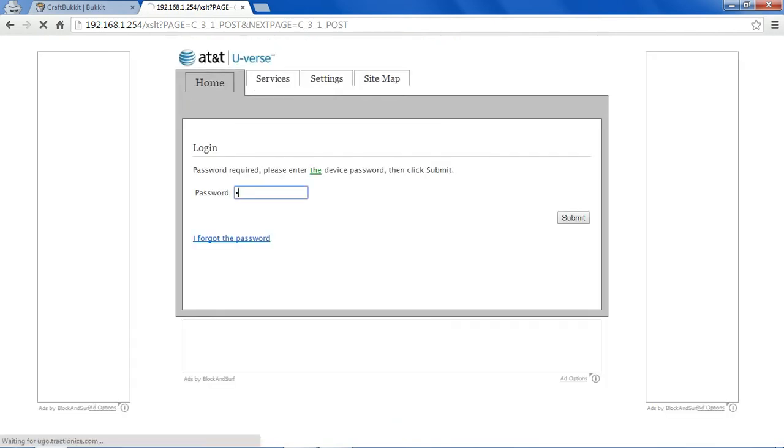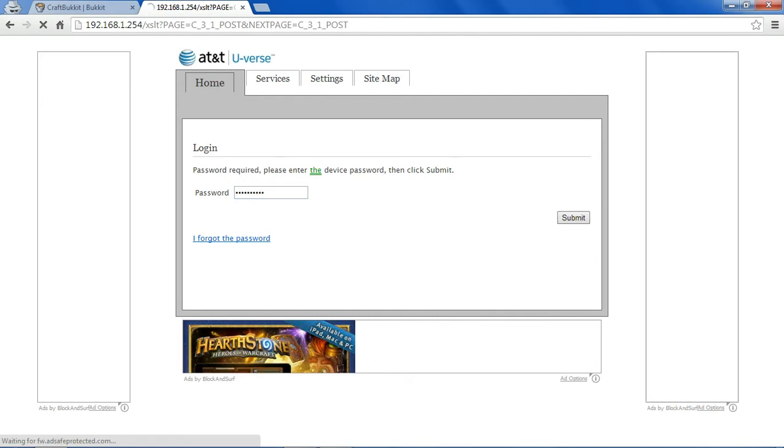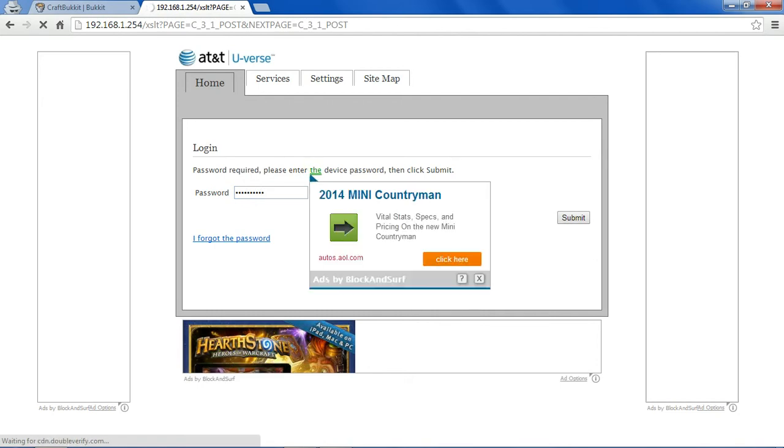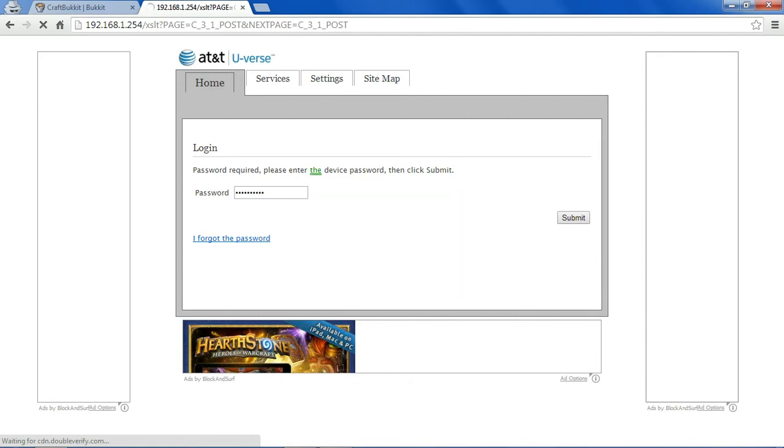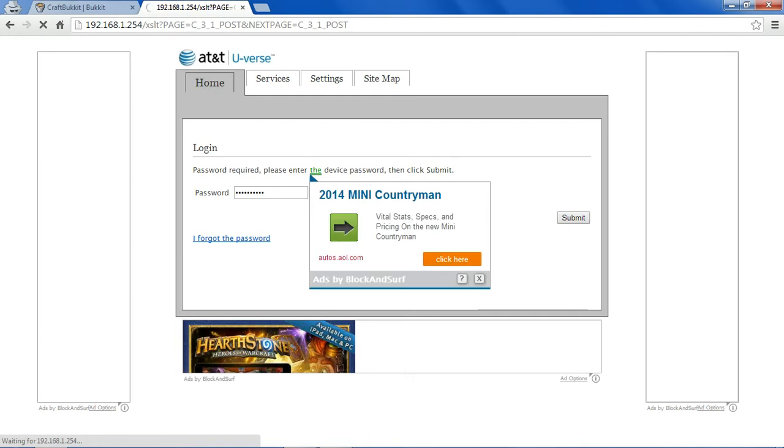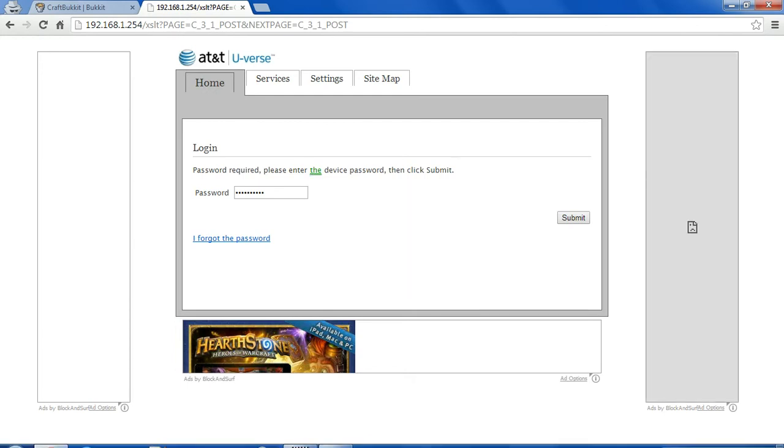At some point you're going to have to put in this password. It's on your router. It'll be like device access key, or device password, or router password. Just put that in and everything will be fine. It usually takes a second after it does this. I can get rid of that now.